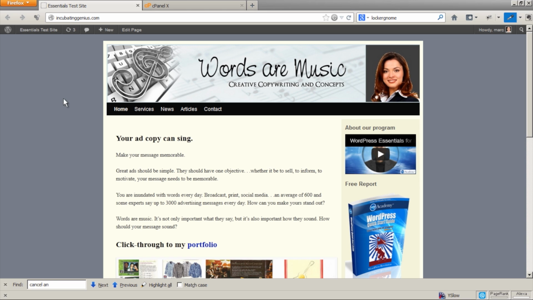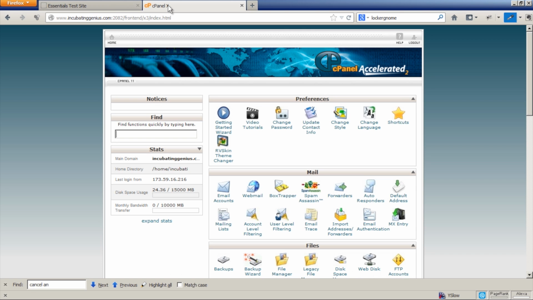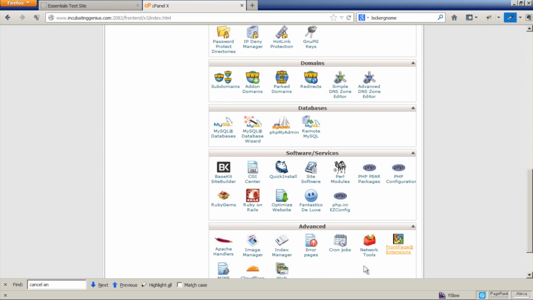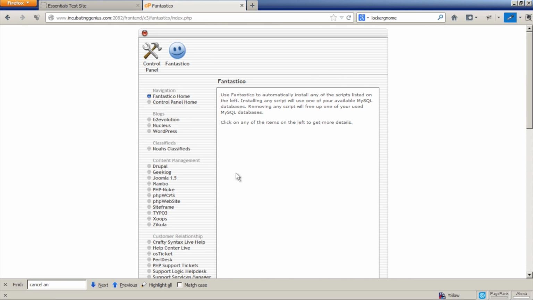We need to begin by creating a fresh WordPress installation on the destination site, which is incubatinggenius.com/test. And for this, you're going to enter the control panel of your hosting account. This is a cPanel-based hosting system. Your hosting system might be different, in which case the same principle will apply, but the interface will be a little different. Now, this is actually HostGator. In HostGator, there's an application called Fantastico Deluxe that is used for installing WordPress and other open source applications. So we're going to bring up Fantastico.